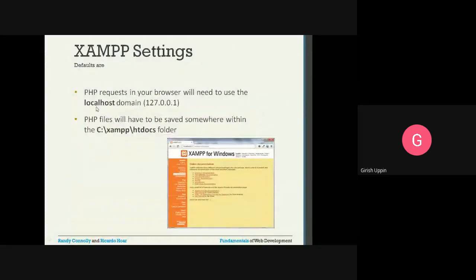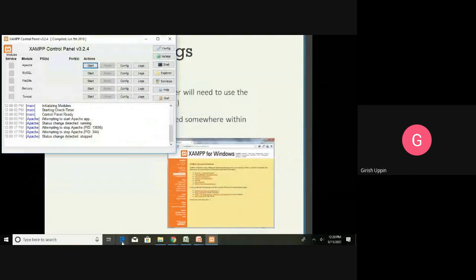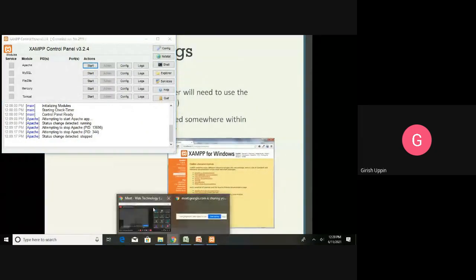Once you have this PHP request in your browser, you will need to use the localhost domain. PHP files will have to be saved somewhere within the web server folder. This is the most important information for the web server to work. You have to have all your installation in this particular folder, C:\xampp\htdocs. Everything goes inside there. So let me open the localhost.